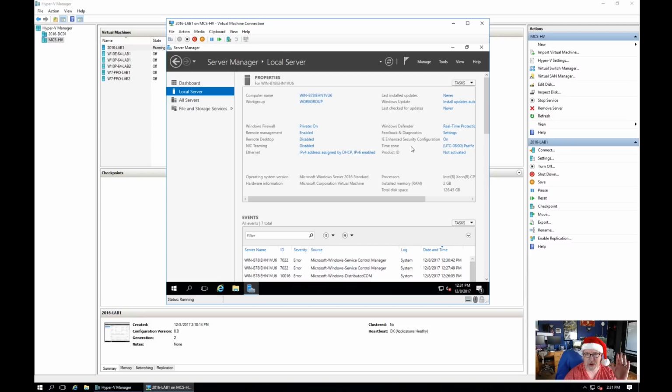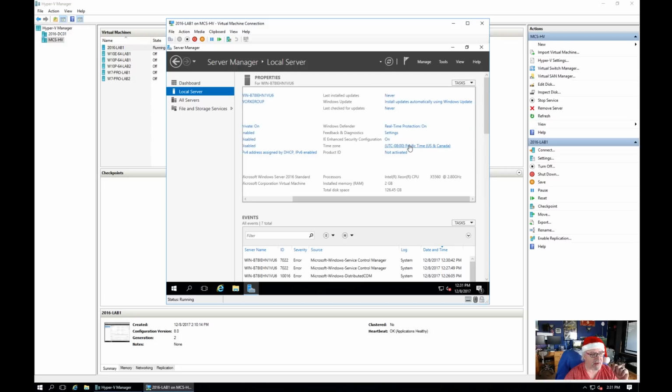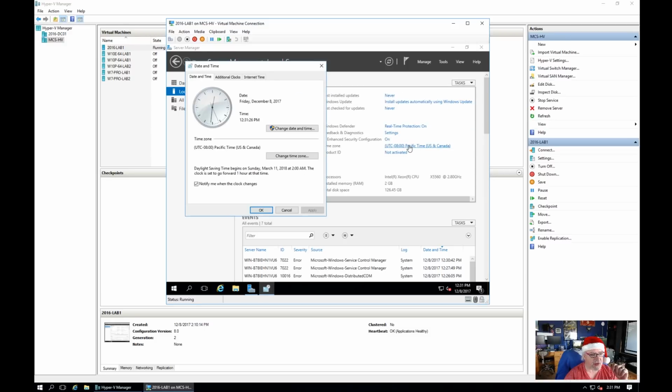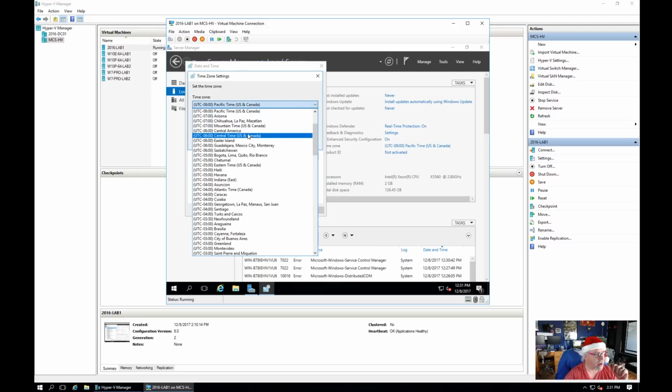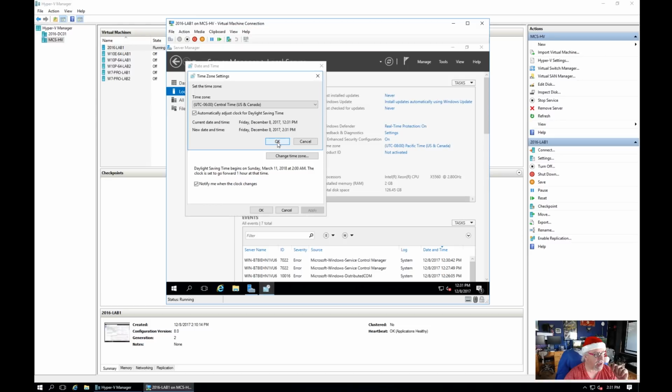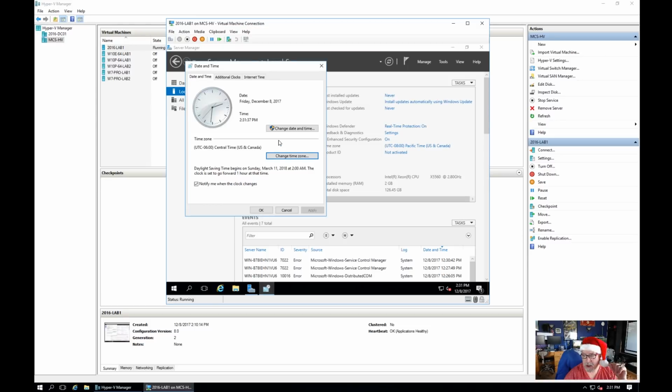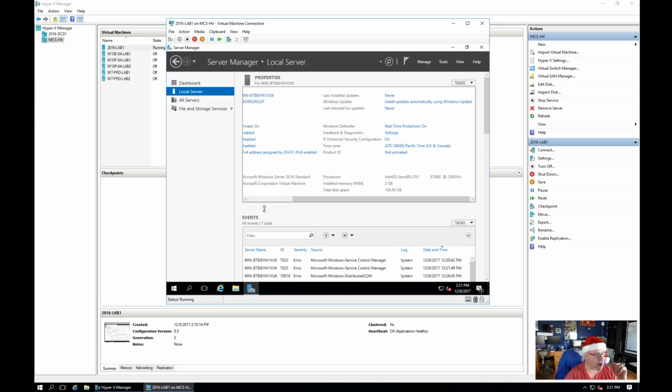If you don't have your time zone set right, your clock set right, your workstations will have problems logging into your Active Directory domain controller. So it's very important that time is correct on your server at all times. So the first thing I'm going to do is go over here and change this to Central Time by clicking the time zone. So I'm going to do Central Time, US and Canada, and you'll see now it gets the correct time of 2:31. Tell it OK.